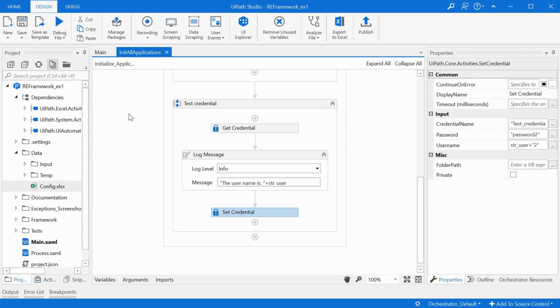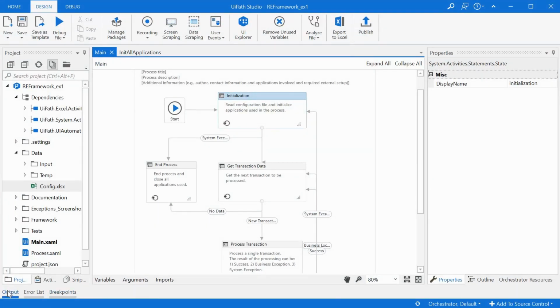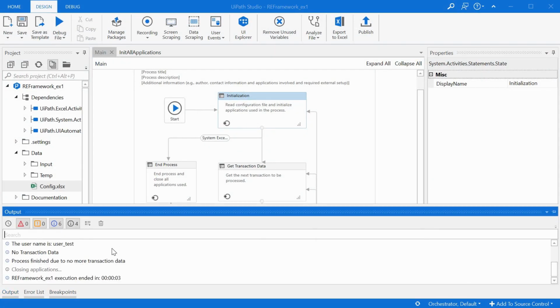So let's run this, and then check what happened to our assets. Let's check the output first. So the asset value is test1. It's what we expected. The username is userTest.